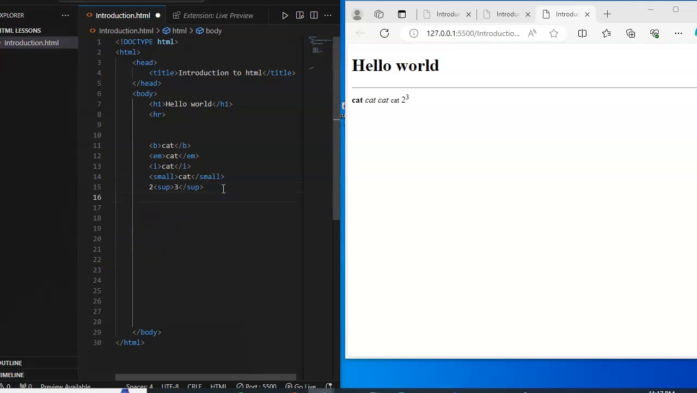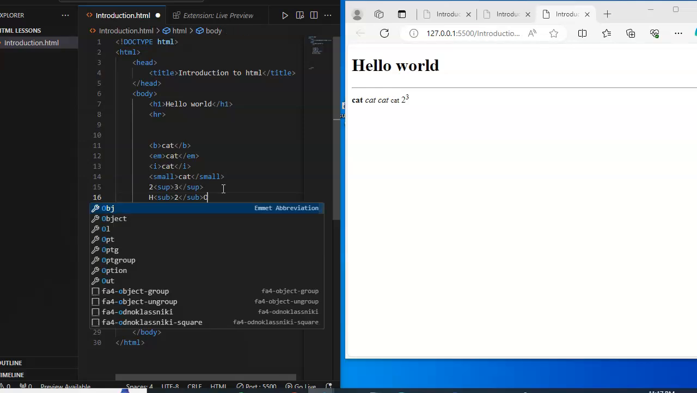Let's say you are doing science and you want to write H2O. So write your H, and instead of sup you use sub, then you bring the 2, and then you bring your O. When I save it, you can see that over there. So basically that's it for the tags. You can search most of them online.